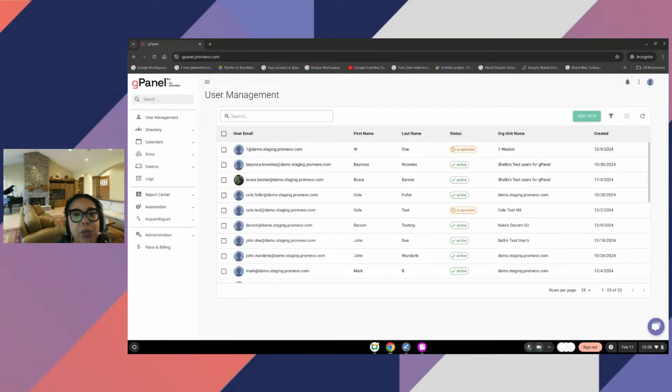gPanel is a tool that duplicates a lot of the functionality within the admin console, and it also provides additional features that aren't found in the Google admin console. So simply put, gPanel is a tool to manage users and adjust their permissions. So let's go ahead and get started.